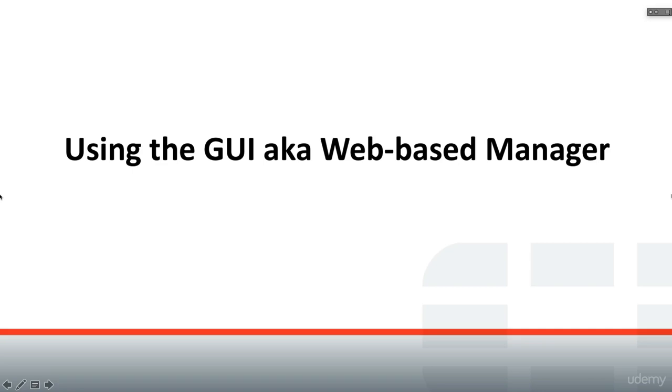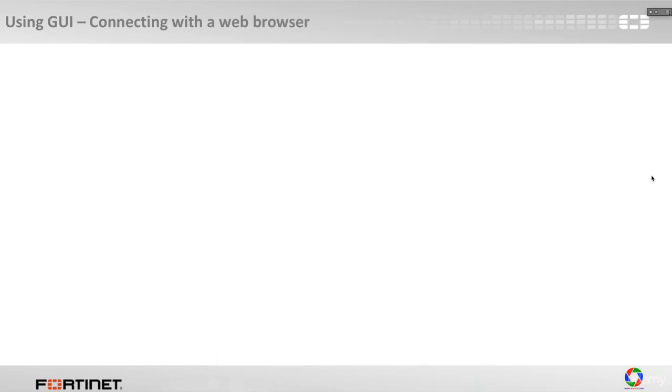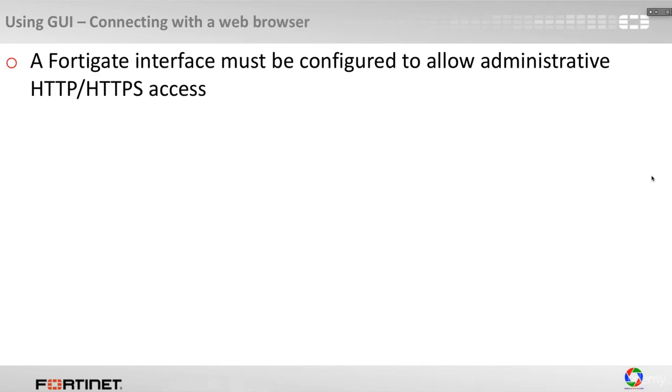In this section, we are going to talk about using the Graphical User Interface, GUI, also known as Web-Based Manager. So first of all, in order to use the Graphical User Interface, you have to connect with a web browser. That's the Graphical User Interface, right? So a FortiGate interface must be configured to allow administrative access, HTTP or HTTPS.